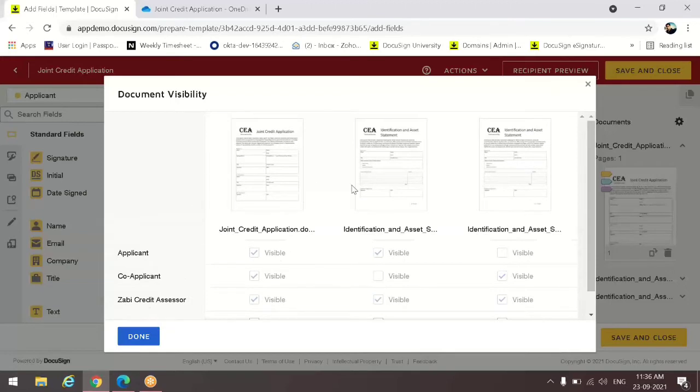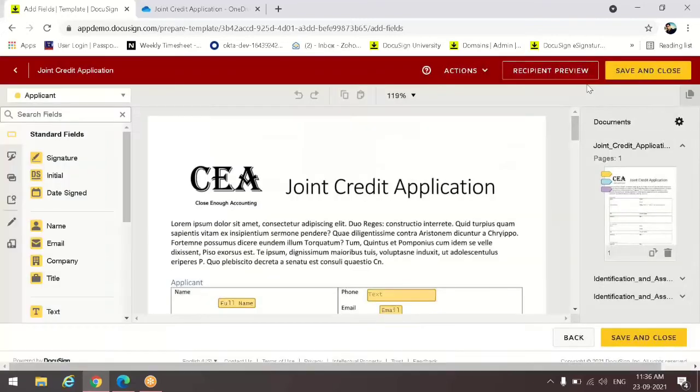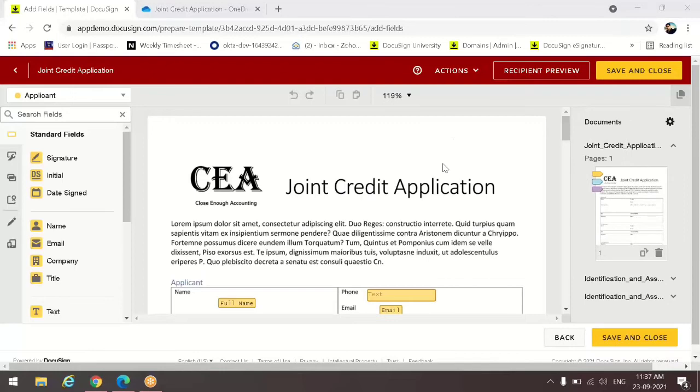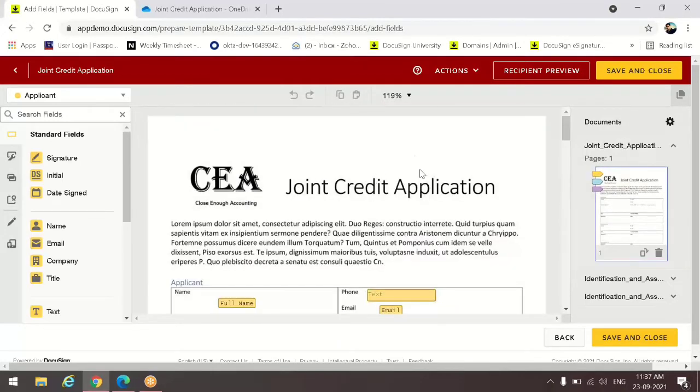You can see who can view which document and who cannot view which document in this document visibility. Now all these documents and applications we have created as an admin.